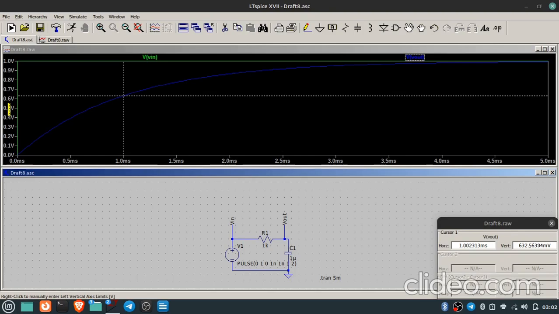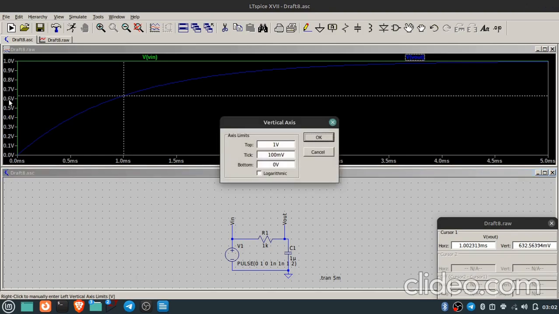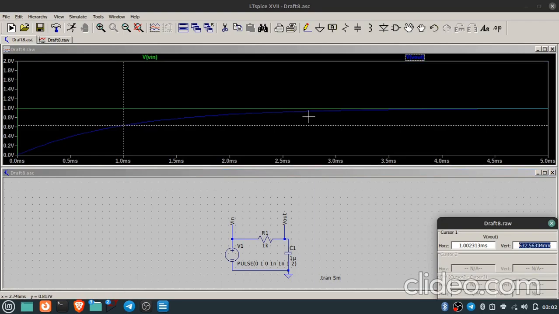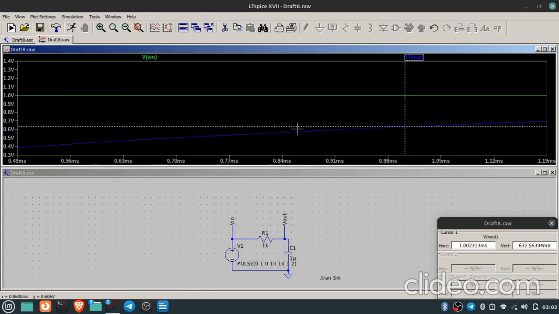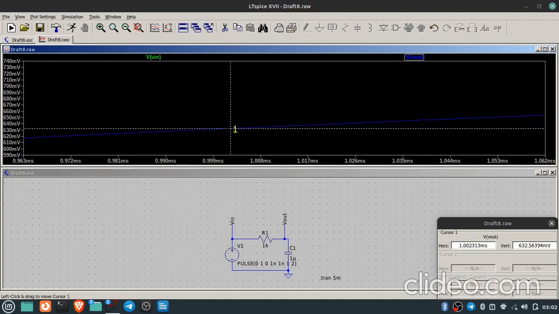You can change the scales by right clicking on this scale bar, and you can change it to 2 volts if you want to see clearly, or you can zoom into these values by clicking and dragging it. You can zoom into it and you can get an accurate value. Yeah, no need, I guess. This was a simple example of how to do transient analysis in LTspice, and thank you guys.